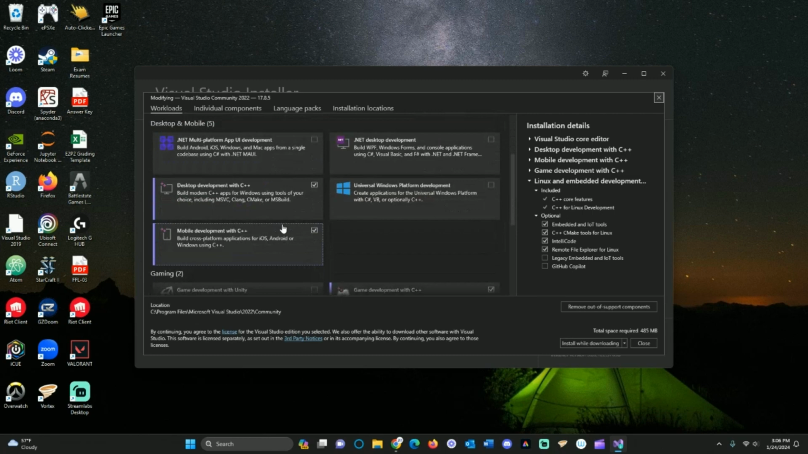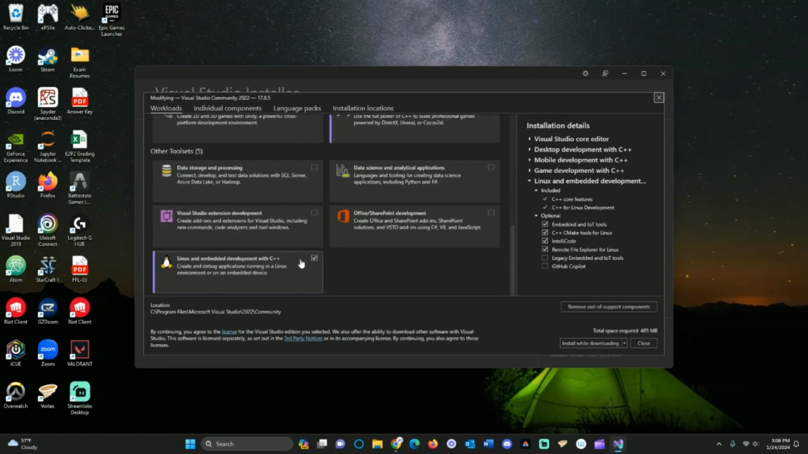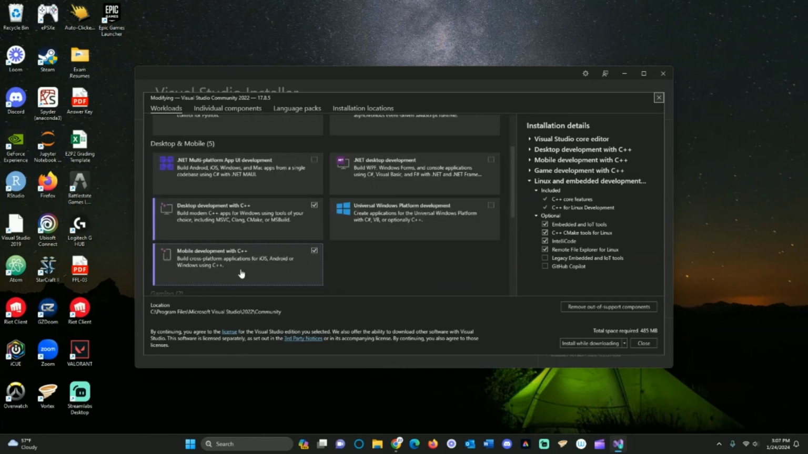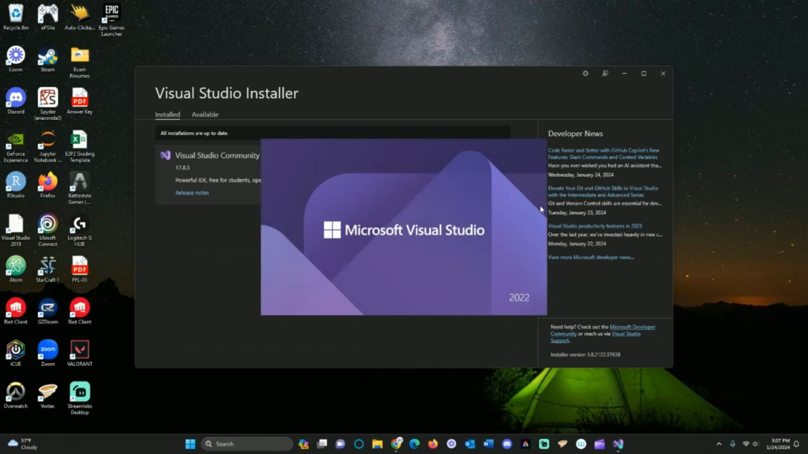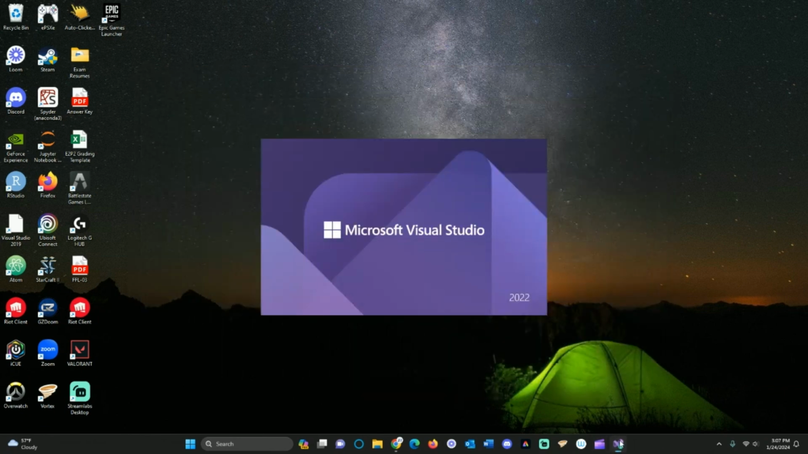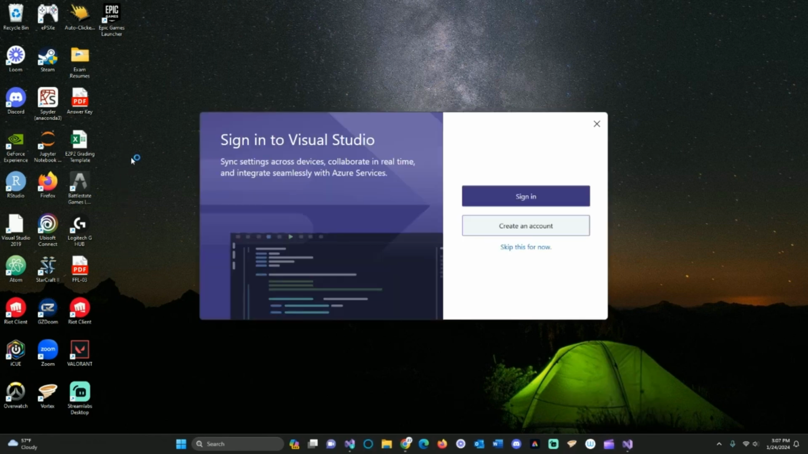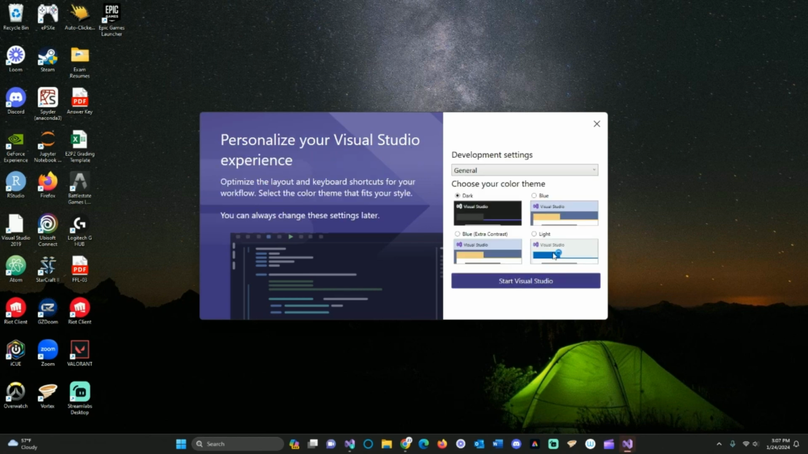Click modify, and let's make sure that we have desktop development with C++ downloaded, because that's what we're going for. So after installing Visual Studio Community, let's launch it. And I'm actually going to pin to taskbar, and I'm going to skip this for now. I like the dark color theme.